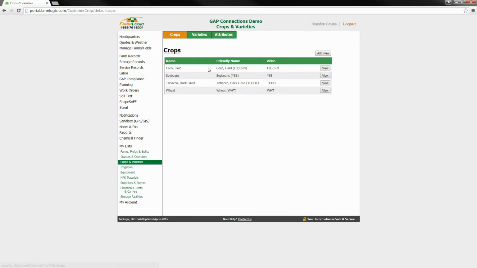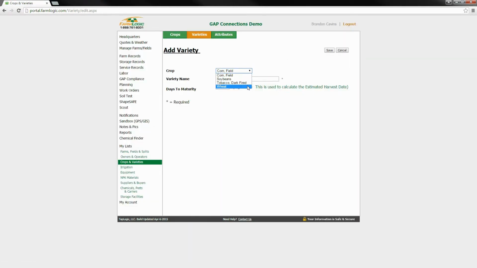What our crops list does is it only shows the crops that pertain to you. You don't have to put in any other crops. It's just your crops. Now I go into the varieties page, so I need to add a variety. I'm going to click on my drop down of my crops, and it's just my crops.